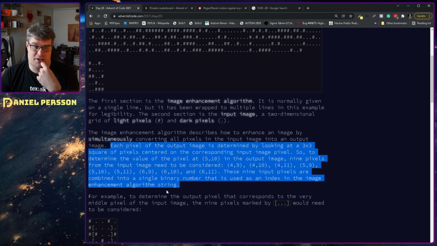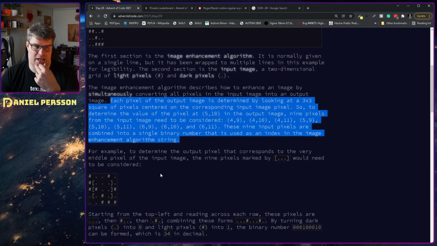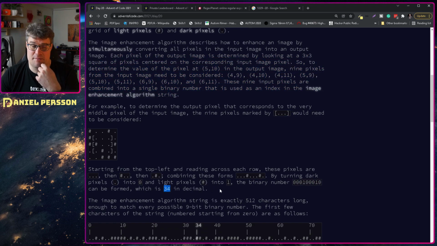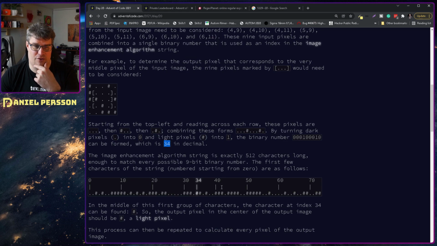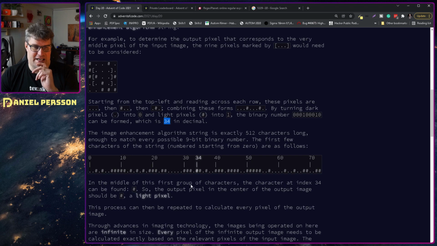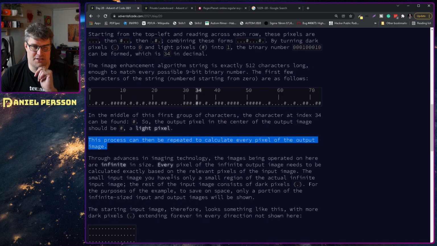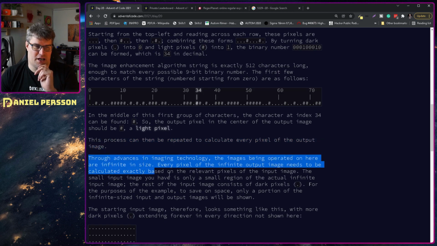These are the 9 input pixels that are combined into a single binary number that is used as an index of the image enhancement algorithm. And then they show how to combine them to get the binary number. The binary number represents the decimal of 34. And then you will use this 512 characters long thing that you had as an enhancement to find your 9-bit number. And then you will have that as your character in here. So it's a light pixel in this case. The process can be repeated to calculate every pixel of the output image.